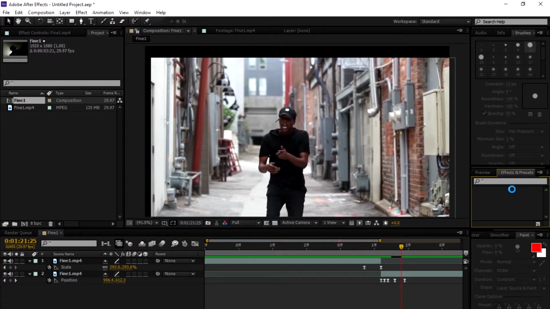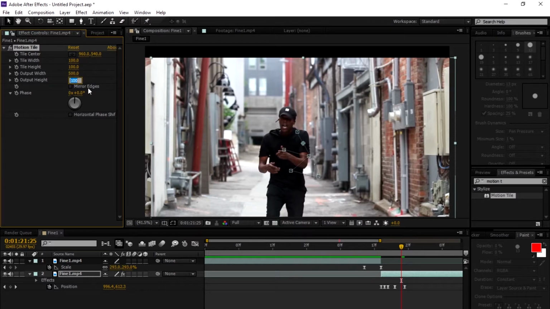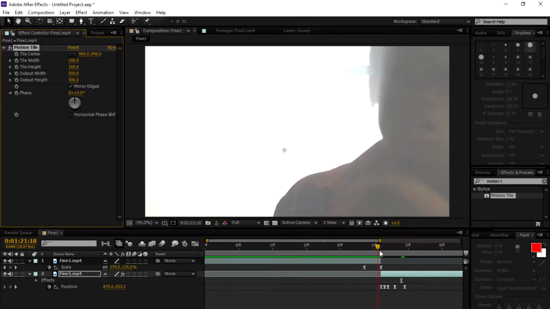Then go to your effects and presets, and we're gonna be adding the effect called motion tiles. That's gonna get rid of these black edges. Look up motion tiles and drag and drop that on your second clip. Go to output width and put that at 500. Go to output height, put that also at 500. And mirror edges. And see, that gets rid of the edges. Then you got something like that.